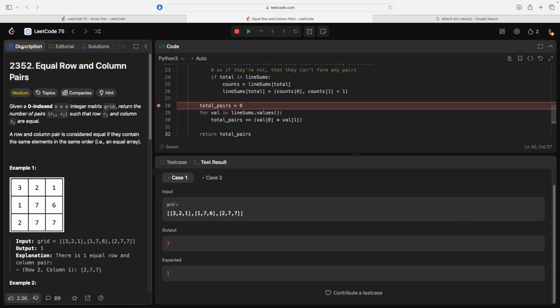So what am I not reading right in the question? Return the number of pairs such that row I and column J are equal. Oh, same elements in the same order. Oh my gosh, Kyle, you didn't even read the question. Oh, come on. Read the question. Honestly, above anything else, so many of my wrong answers have come from just not reading the question right.